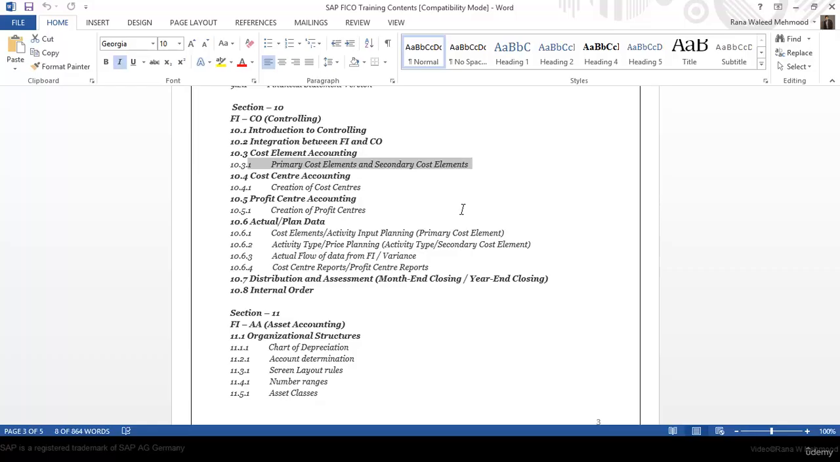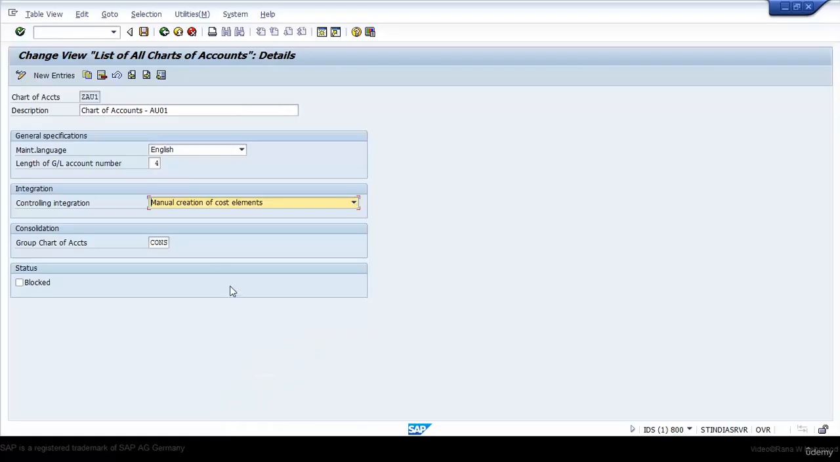Third is the order settlement. So we also have secondary cost element categories. Now I will go back to the example, and now integration, manual creation of cost elements. I will recommend you to use this method, manual creation of cost elements.